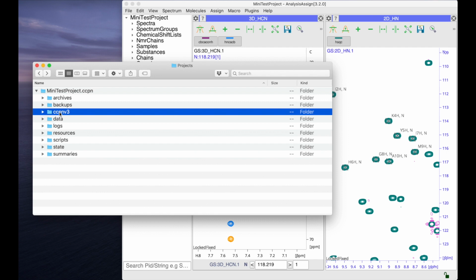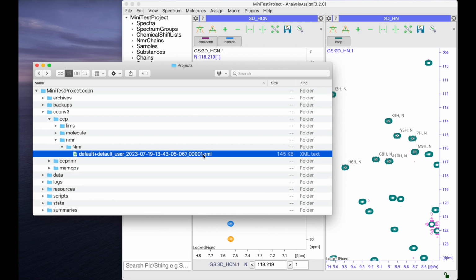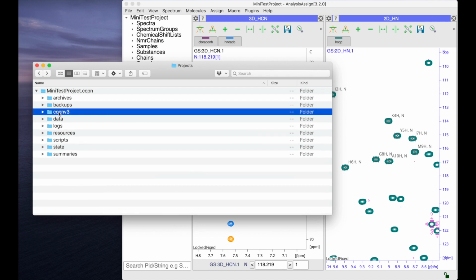So peaks, assignments, your contour levels, all those sorts of things are in here. If we open this up, you can see there are a number of other folders, and eventually they all contain various XML files, and that's how the project is stored. So if anything goes wrong with your project, it's almost certainly something that's gone wrong within this directory. And so that's the key directory that needs to be backed up to make sure that your project is safe.